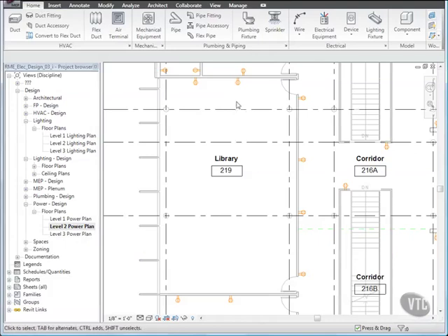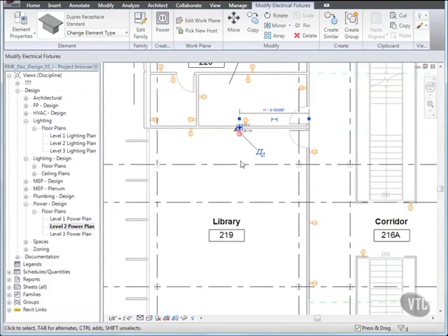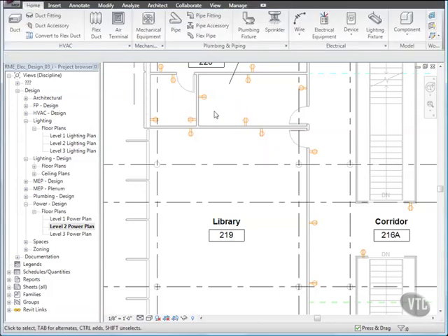Select the receptacle on the right and position the cursor on the Move Witness Line grip as shown, and drag the grip to move the witness line to the receptacle on the left as shown. Then select the dimension and enter 12. Then press Escape, and next we'll place additional receptacles.